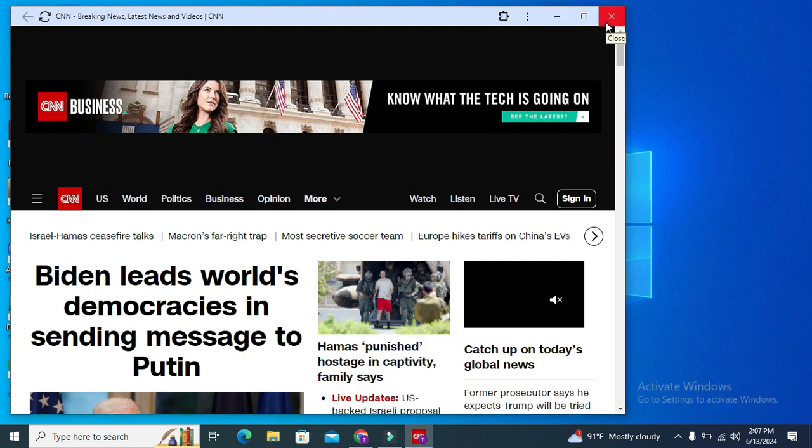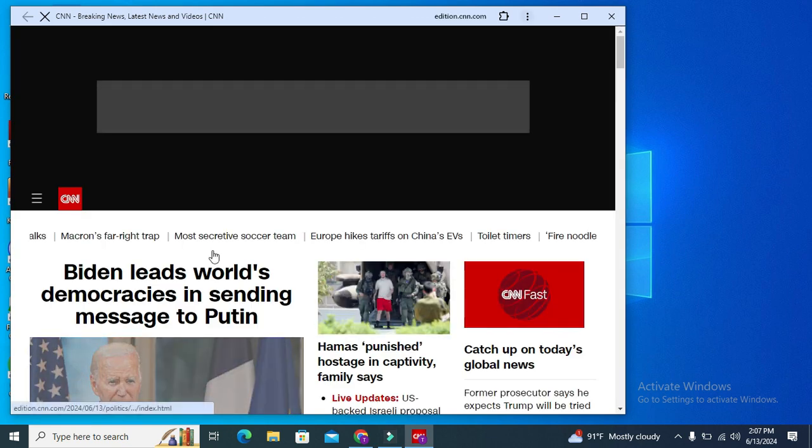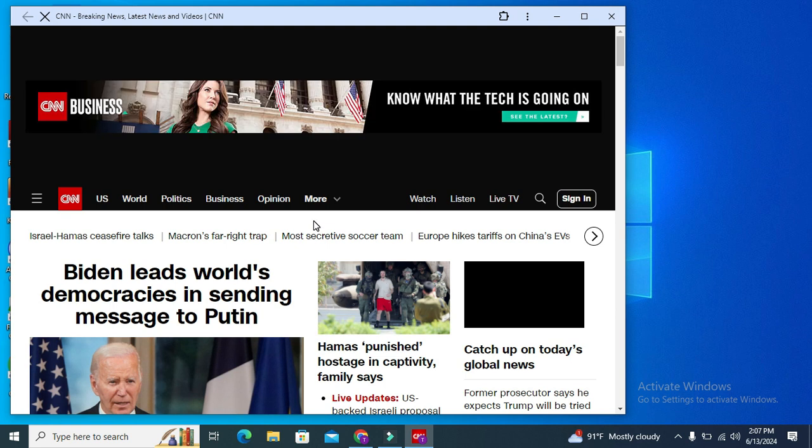Okay, now close the app, and look, the CNN app is added on my desktop. Just double click on the app and look, the CNN news portal has been opened.